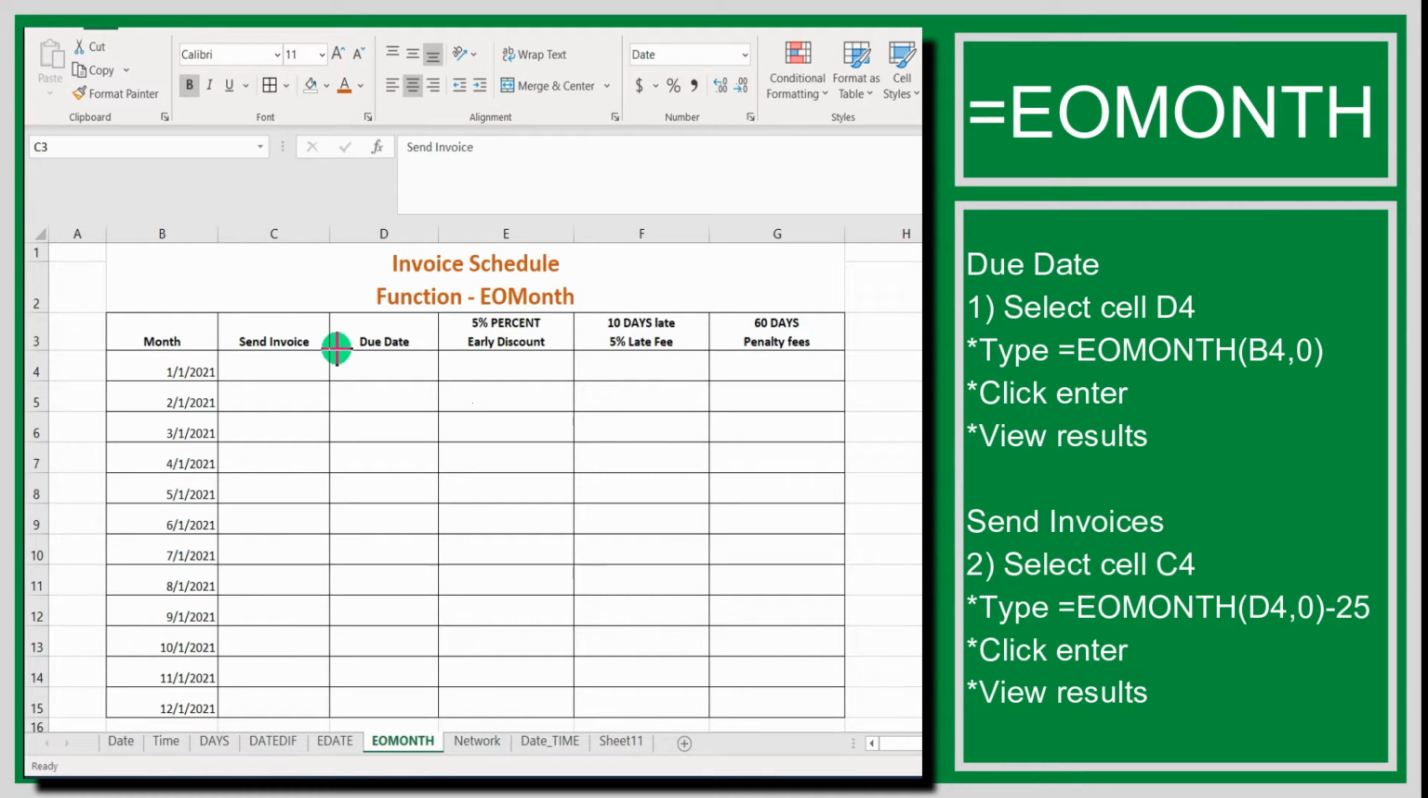Okay, so let's begin by determining our due date. Let's click inside of cell D4. So we'll make the due date 30 days after the first. So let's go ahead and type equal inside of cell D4. Let's type EOMonth. Let's start an opening parenthesis and select cell B4. Let's place a comma. Let's add 0. Now this is notifying Excel that we do not want to add any additional months. Let's close it out with a parenthesis and say enter. So the first invoice will be due on January 31st.